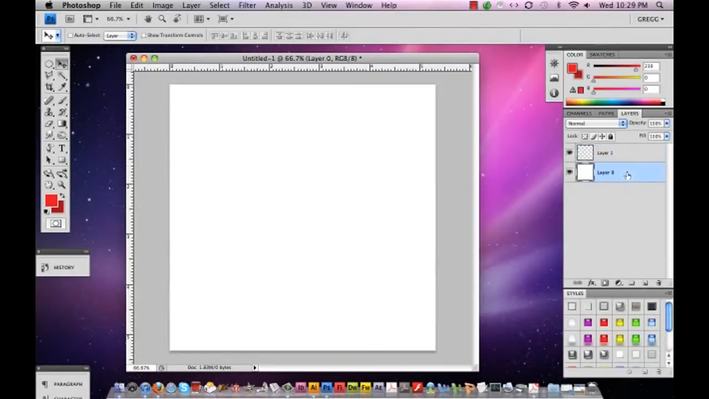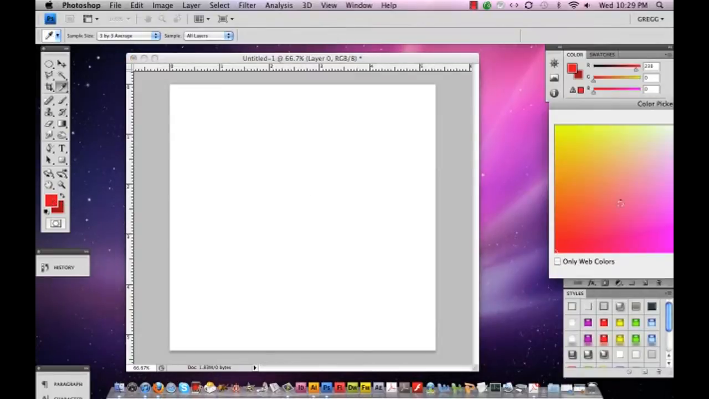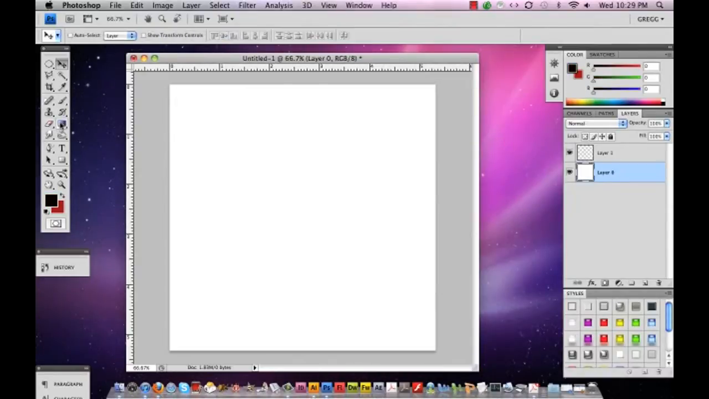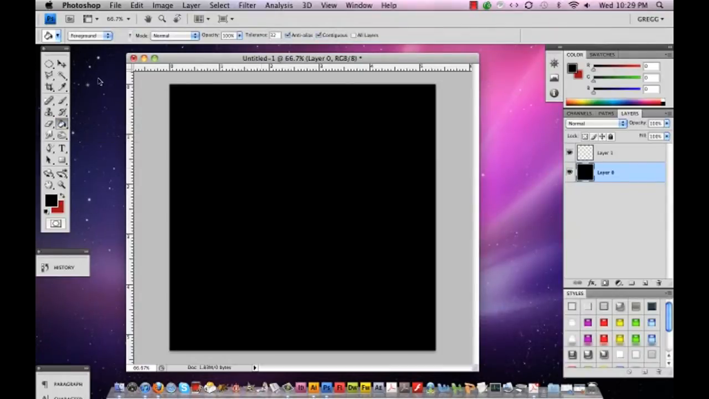So come down to the bottom layer. Right now it's got a white background fill. Come over here to the left to your color box, click that. I'm just going to do solid black, as dark as we can get. Hit OK. Find your paint bucket tool over here on the left. Go ahead and click that. So we're going to start on a jet black background.